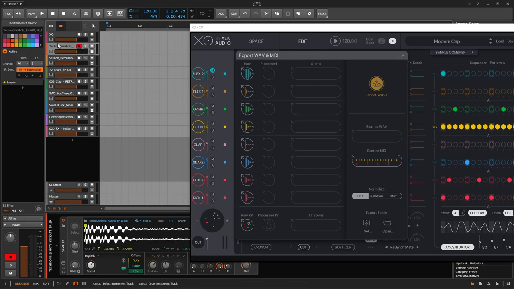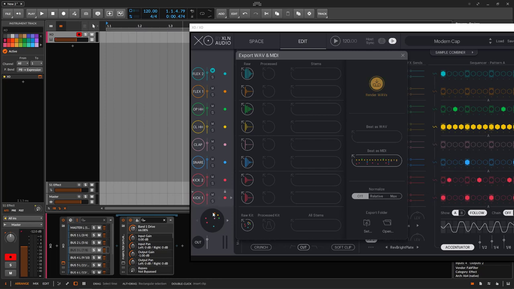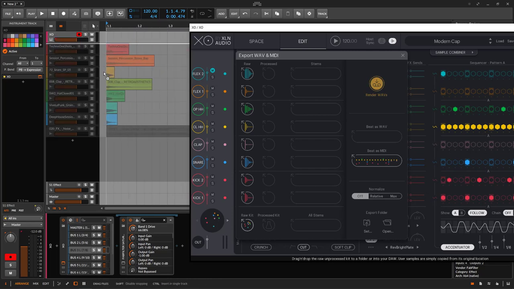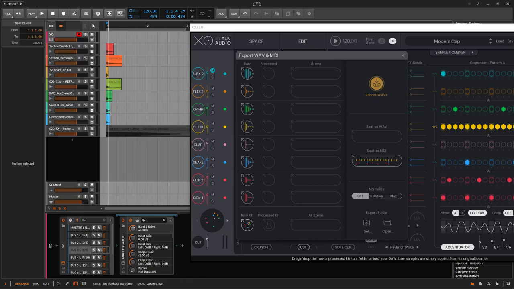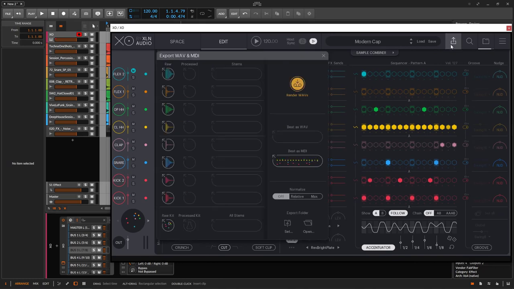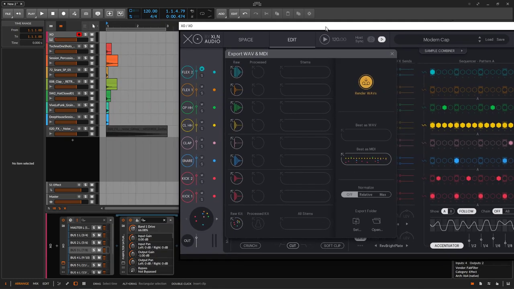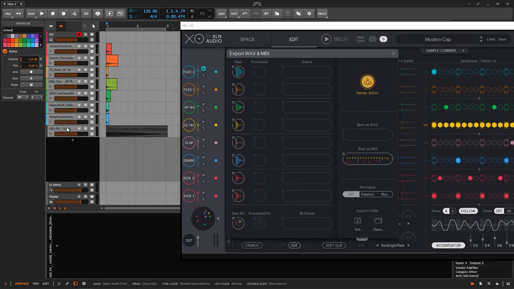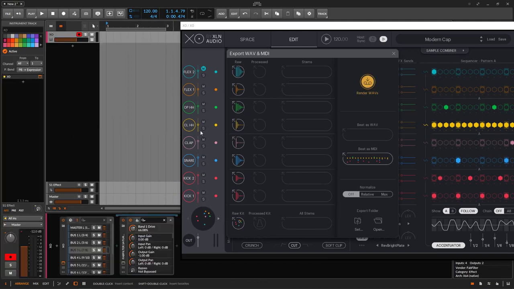But maybe I just don't want to do this. I don't want a sampler. I'm just going to remove it, and do something like that. So we get the samples. And these are the raw samples, not the processed ones. So you don't get everything you do right here. You just get the raw sound, right? So hopefully that's clear. Then, of course, you can get it like this if you wish, and then do your mixing.